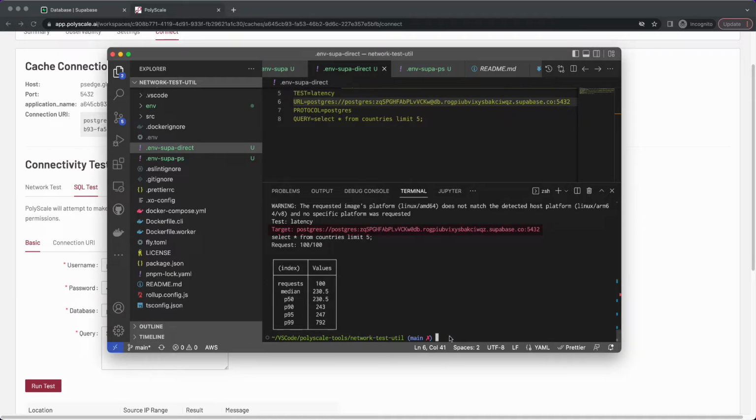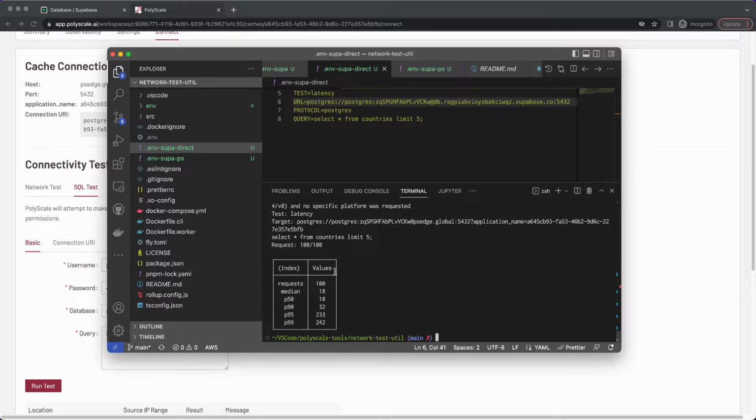We'll now run this again, but connecting via PolyScale, and see what sort of response time we get. We can see here, in the case of PolyScale, our median response time is 18 milliseconds. 90% of our requests are in 32 milliseconds or less.